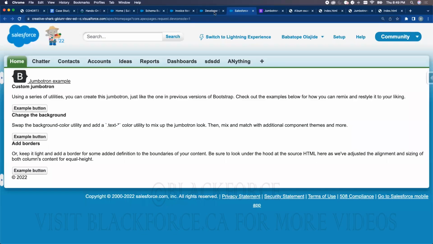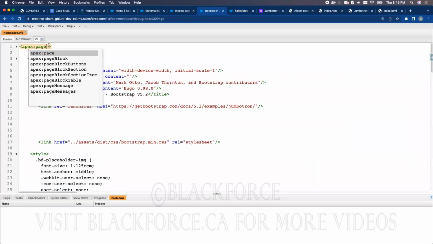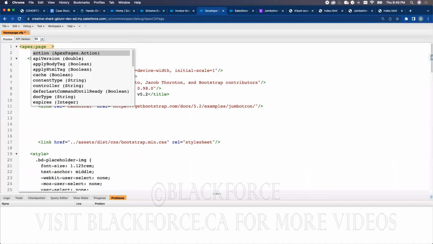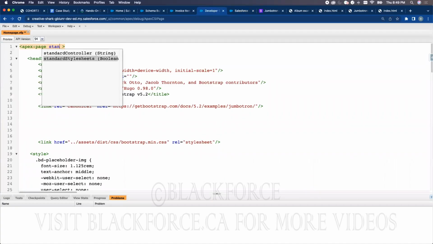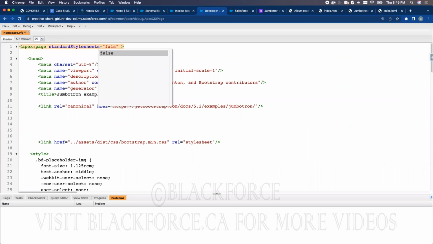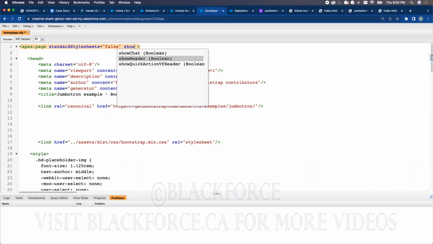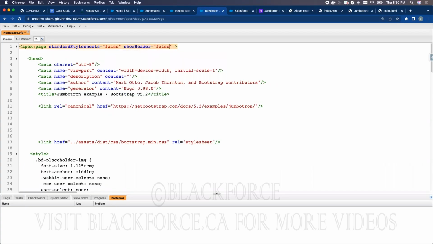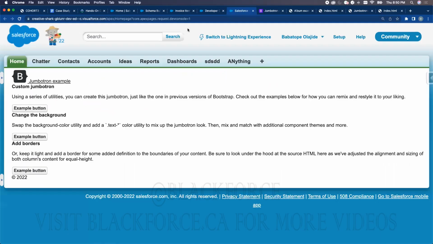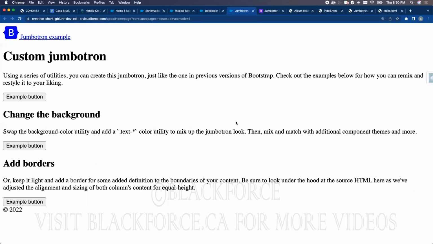Okay, so we need to do more stuff. In apex:page, what do we need to do here? The standard stylesheets, false. I don't want the Salesforce styles to be there. Show header, false. I don't want the Salesforce header to be there. So now we have the HTML there, which is fine, but the style is not coming up.